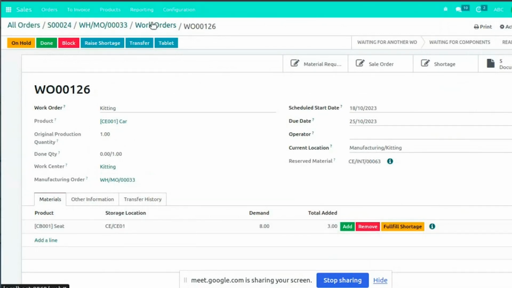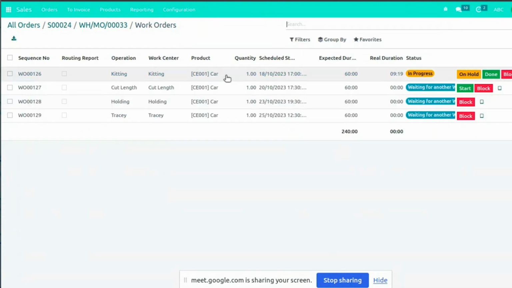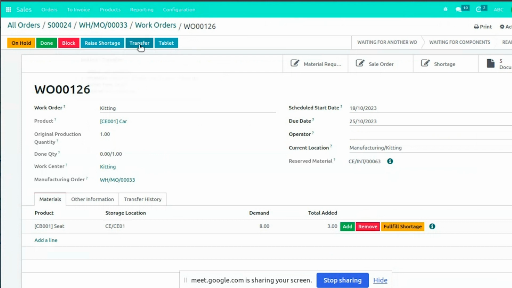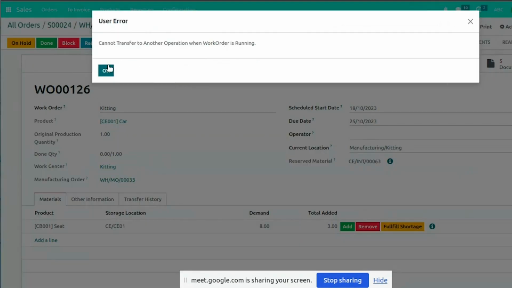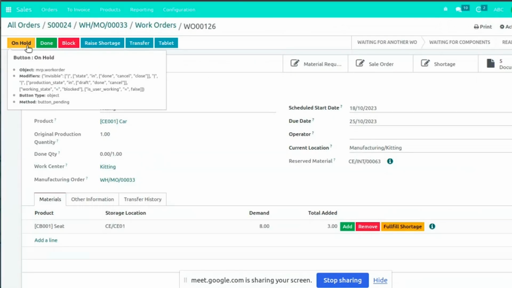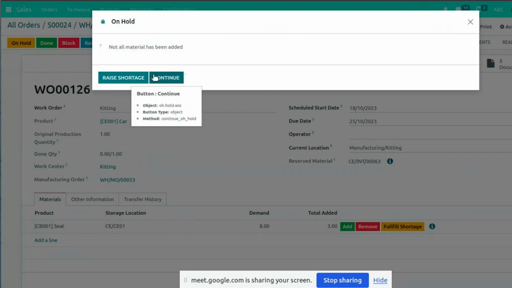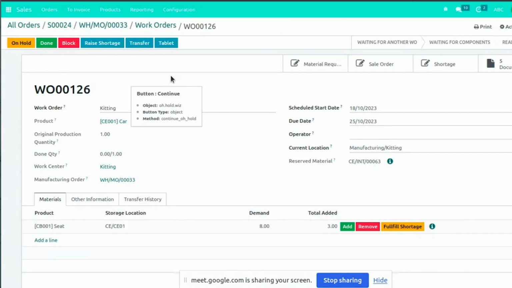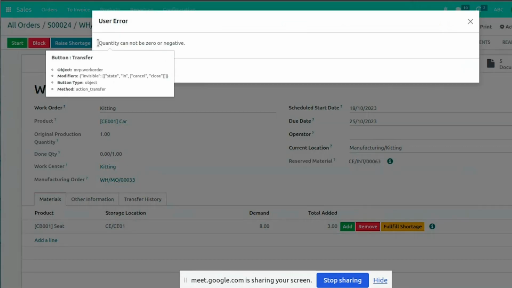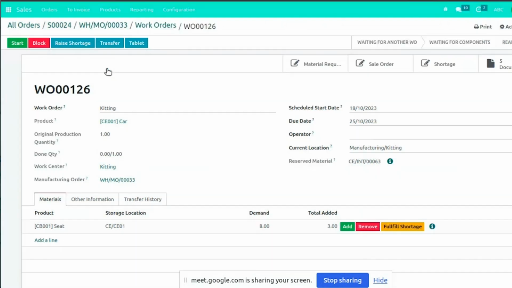Now later on, in the same way, once all the products keep on adding, we have provided the user the transfer operation. So let me put it on hold. I'll continue. So this is the transfer operation. From the transfer operation, it will give you the option to transfer the quantity from one location to another location.